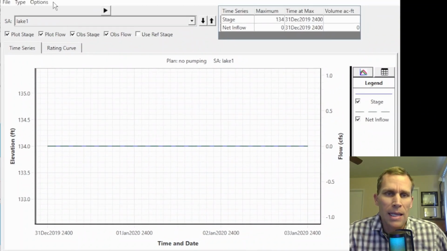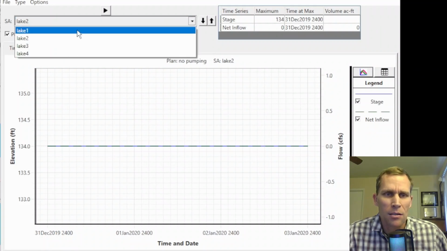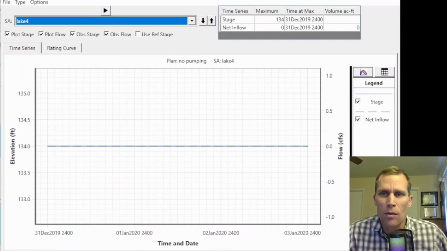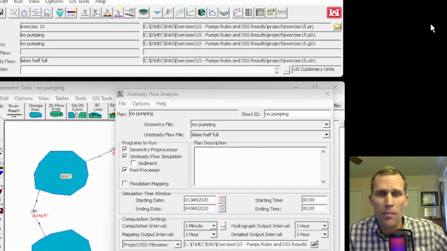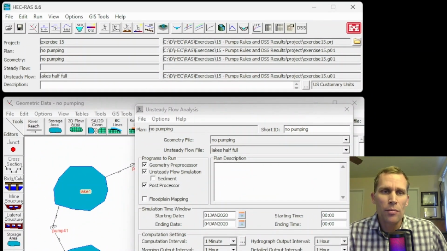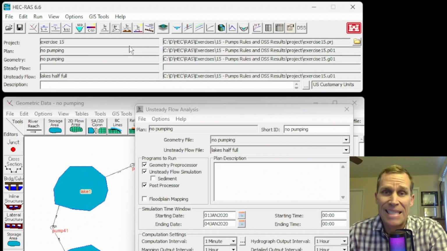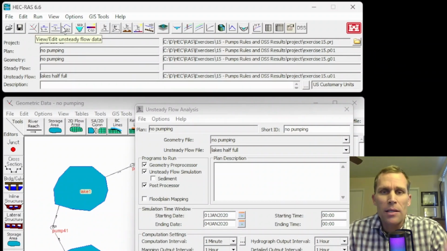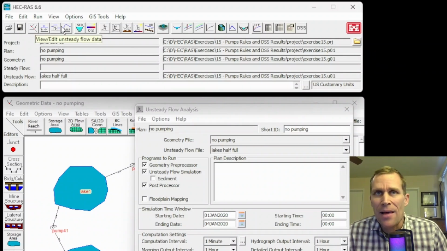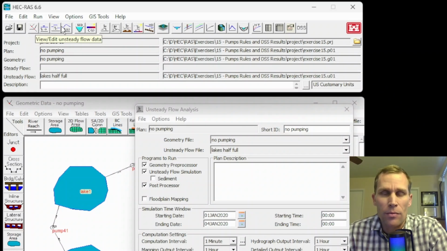What we're looking at here is Lake 1, but I can change that to Lake 2. That's going to be the same, Lake 3, and so on. Let's go ahead and add some pumping. And then when we do, we can look at the results in HEC-RAS, but what I also want to do is look at some results in HEC-DSSVue, directly from the DSS paths that are written during the compute routine.